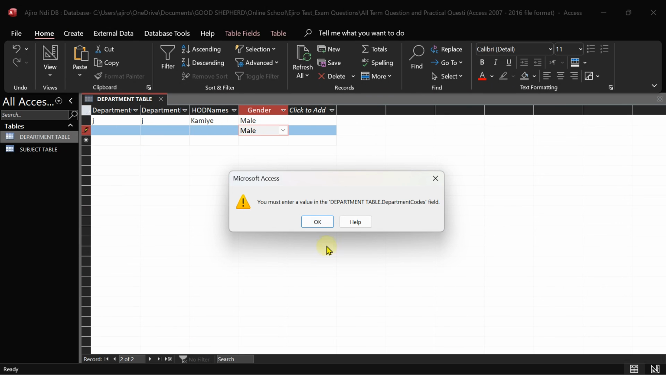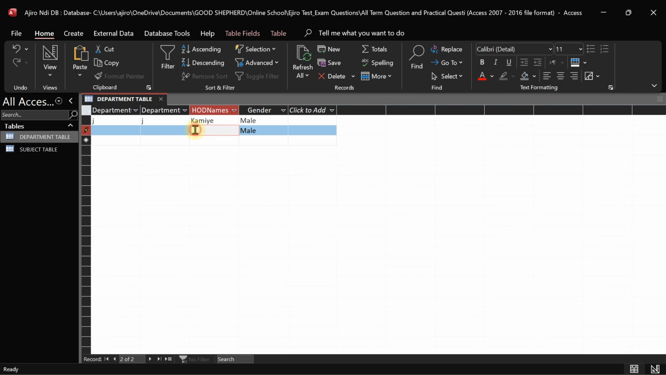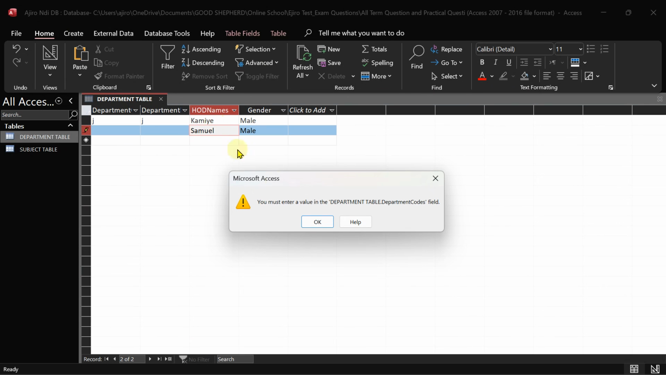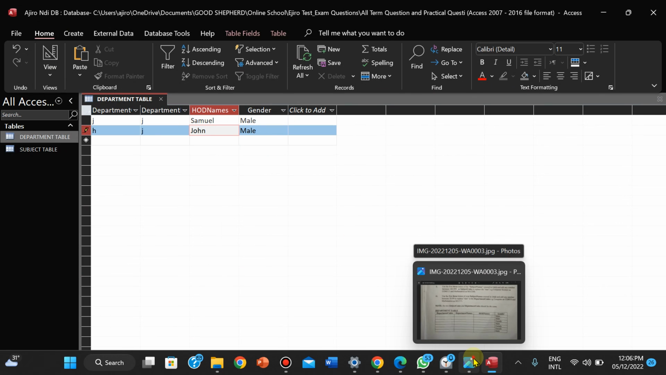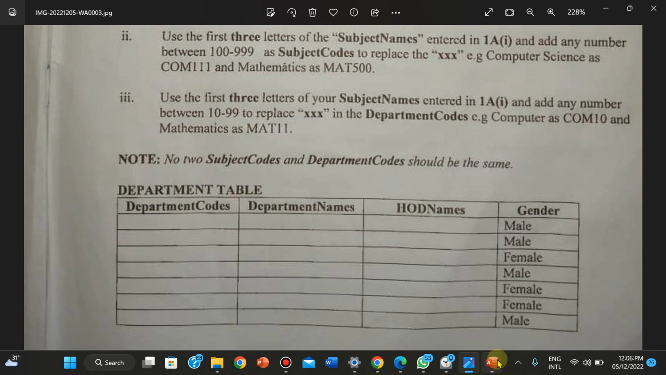Okay, for male here, I'm going to put something here. For male here, I have Samuel. Just going to put some things here. All this is because there is a primary key attached to it. So I'm just going to put Samuel here. I'll put John. Okay, female.